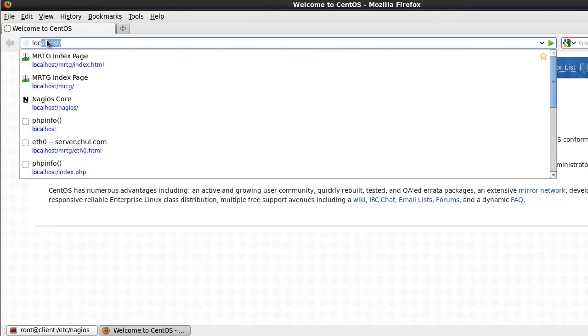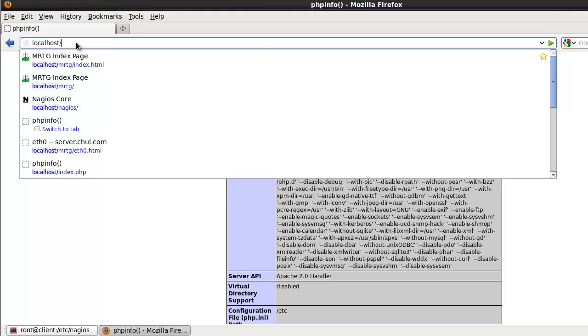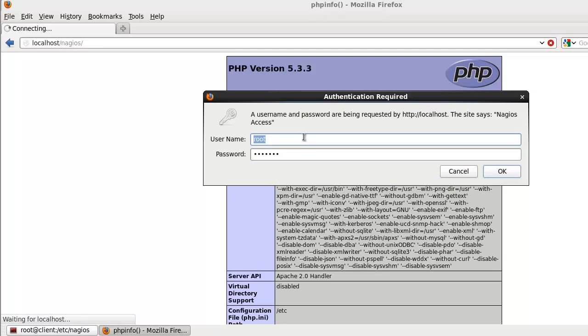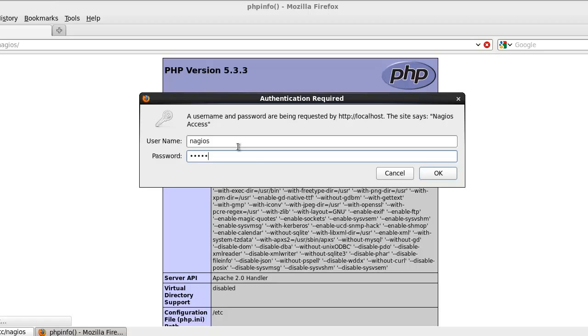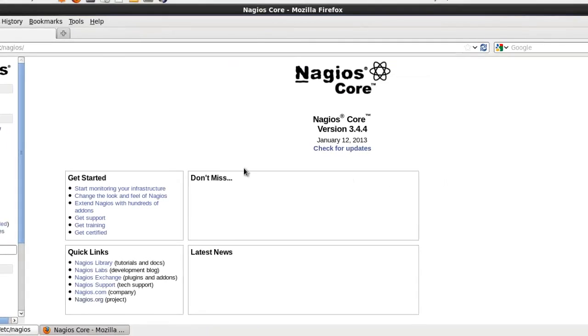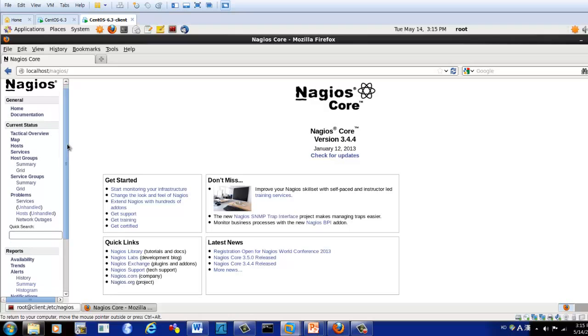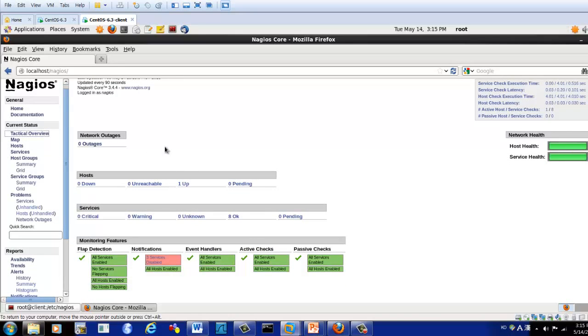First, localhost. Now the Apache web server is working well, and after that, nagios. Here it requests authentication. In my case, the username is nagios and the password is nagios. If you successfully access this directory, we can see this page. First, let's check the tactical overview. Here, in my case, there is only one host.